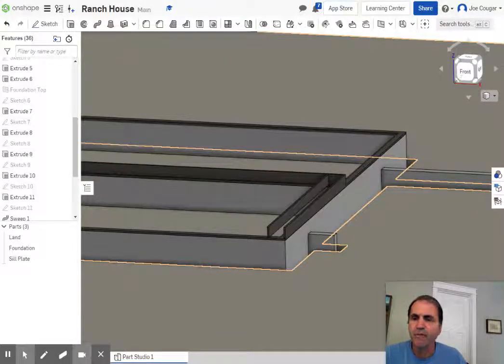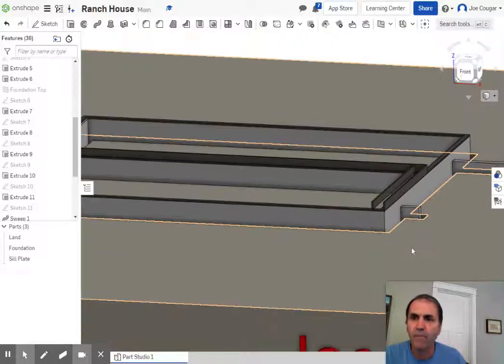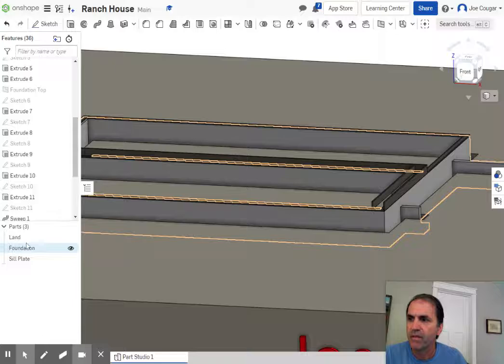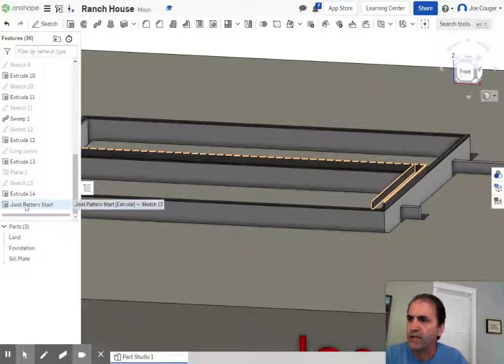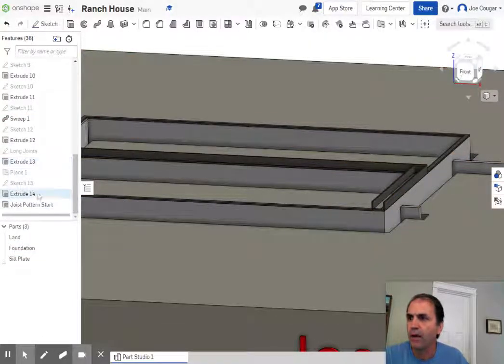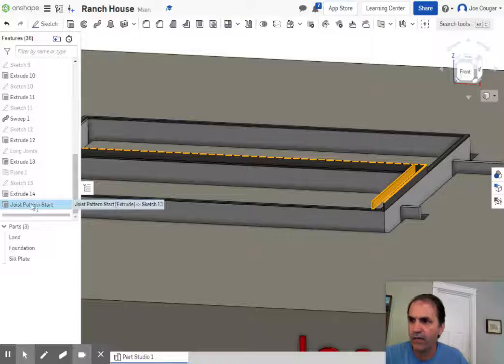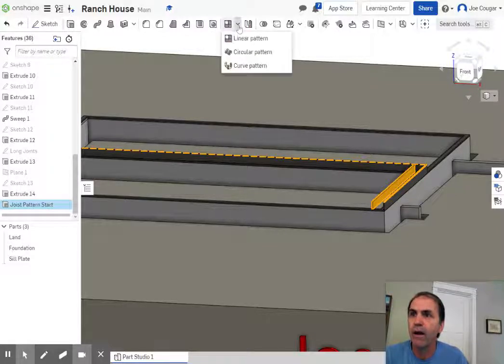All right, now here's where the magic is going to happen. This is going to be cool. You're going to like this. So we're going to take that extrude that we just did, this joist pattern start. I'm going to click on it to highlight it over here. And we're going to come up here to the middle of this. Now, again, you might have drop-down menus because depending on the size of your screen, it might not look exactly like this, but somewhere up here is a linear pattern. You might need a drop-down menu to find it.